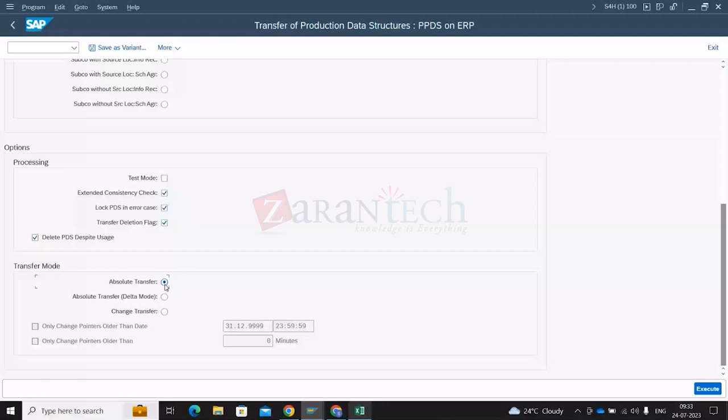You might want to do absolute transfer once in a week or once in a month, but change transfer every day, so it would just carry the changes. Okay, fine. And it's saying only change pointers older than date, change pointers older than so many minutes, and so on. So see, if I say enable the change transfer, correct?